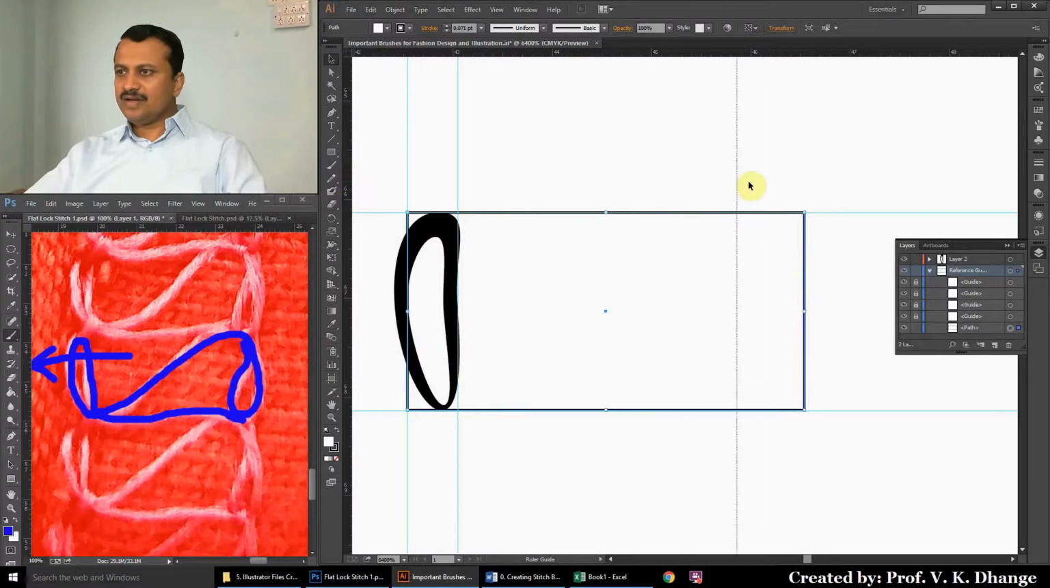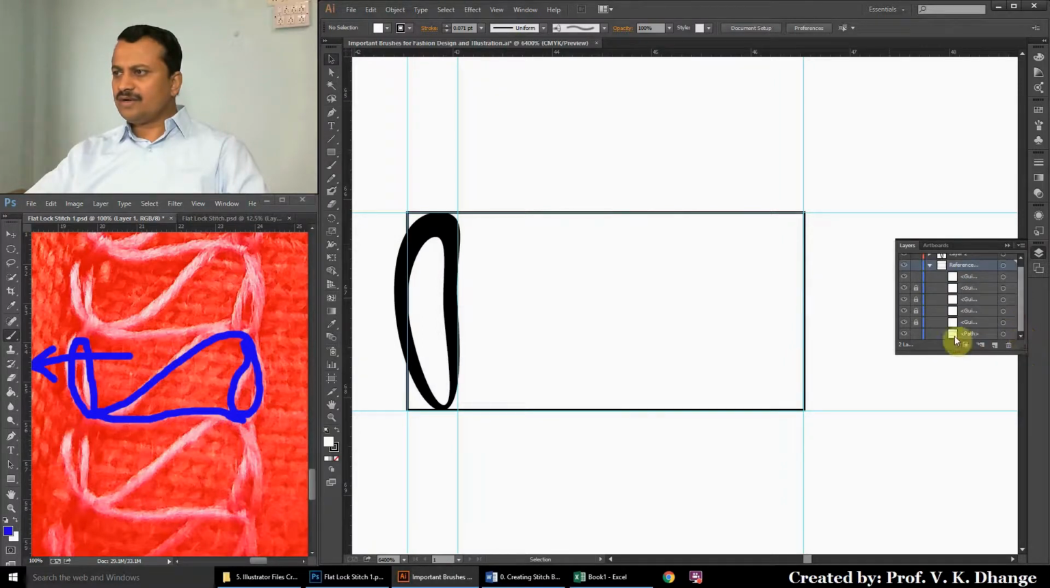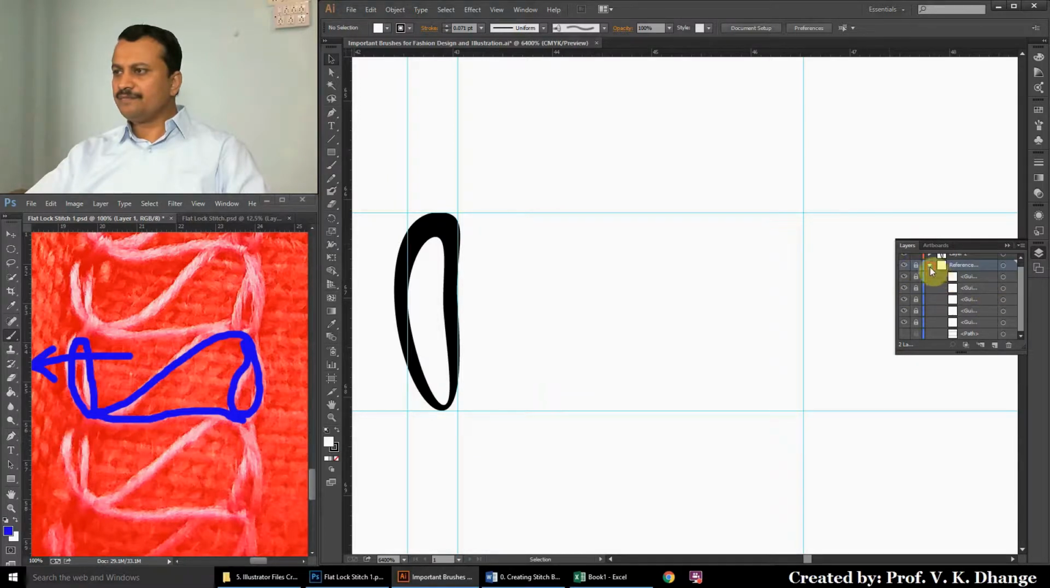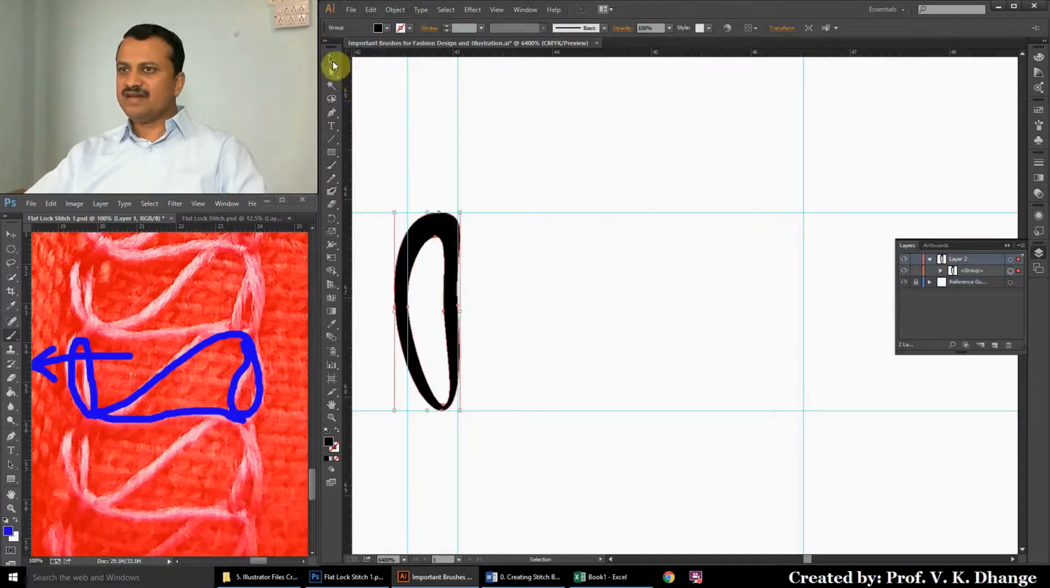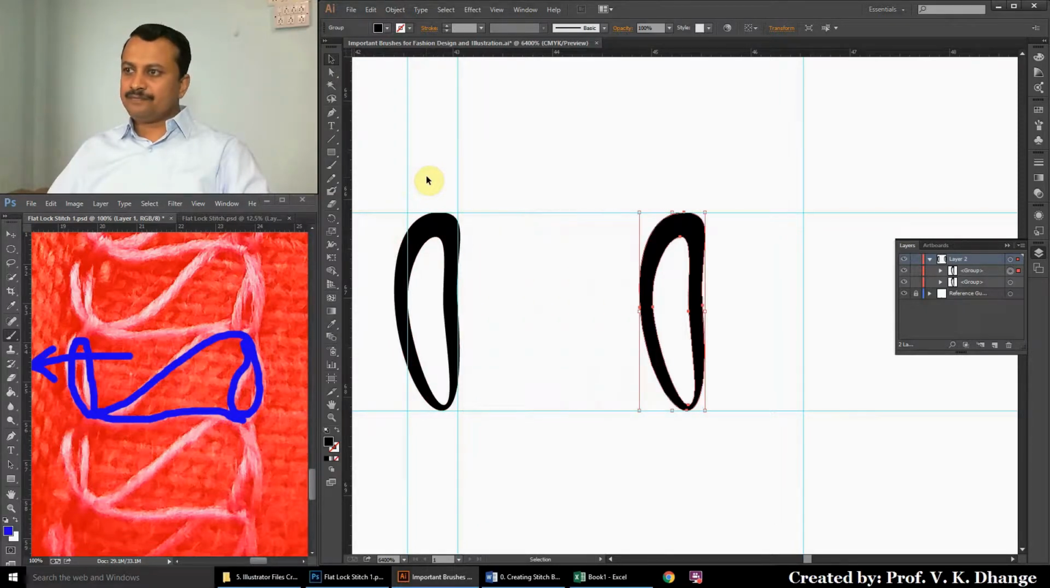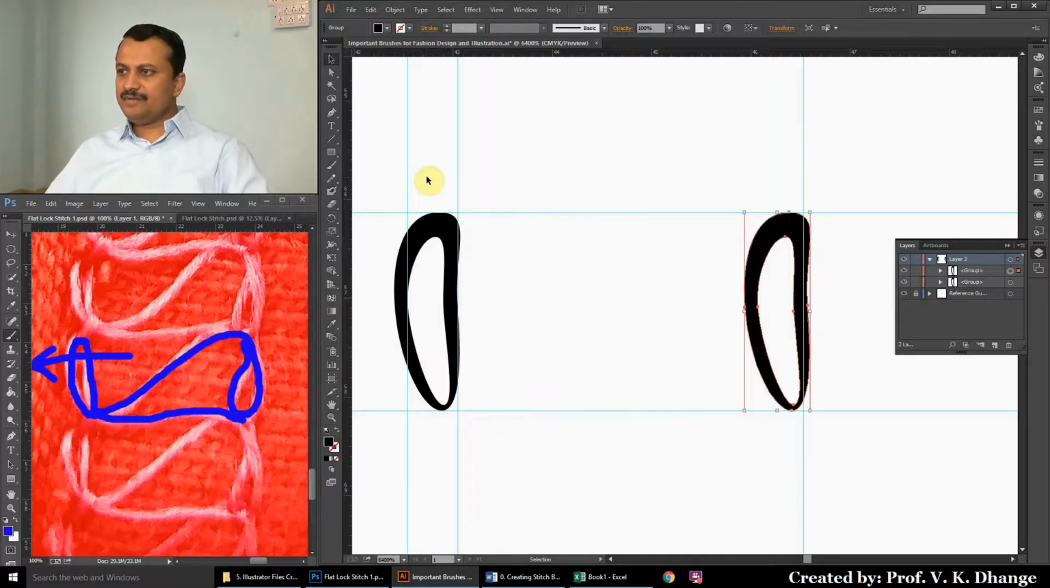So we'll again take a guideline here. We don't want that rectangle anymore. We'll hide it. Now let us select this particular loop. Press Ctrl C to copy and Ctrl F to paste in front. And by using right arrow key, actually I am moving it. It's okay.